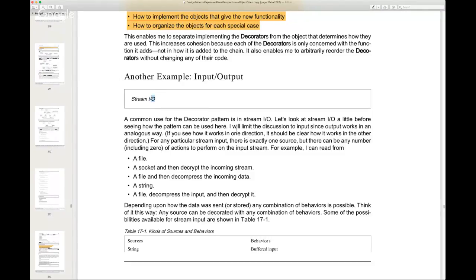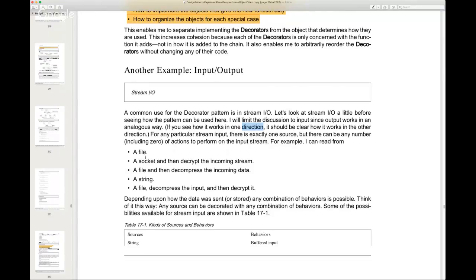Okay, so Stream.io. A common pattern is Stream.io, aka Java. So they're going to talk a little bit about this. He wants to limit this to input because output works the same basic way. So he says, once you see one way, you know the other way. So the example here is, I can read from a number of different things, but I want to treat them the same. It could be a file. I could read a socket, and then maybe I need to decrypt something. I could read from a file. I have to decompress it. I could read from a string.